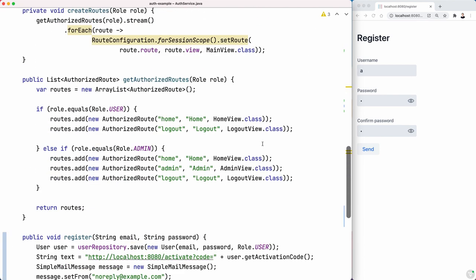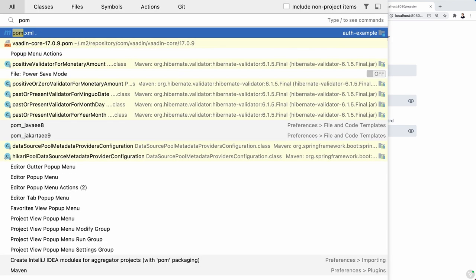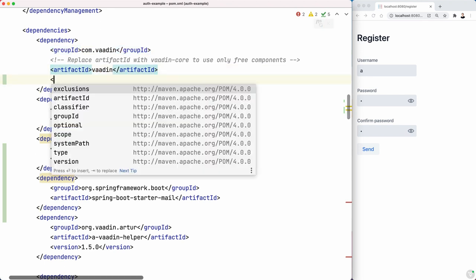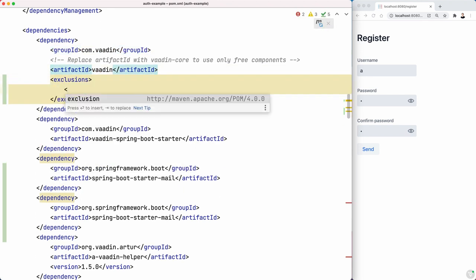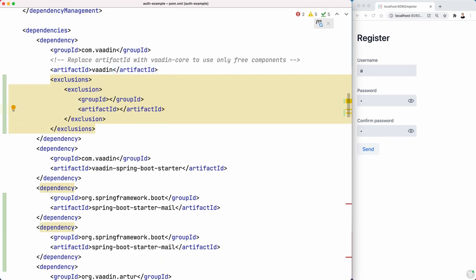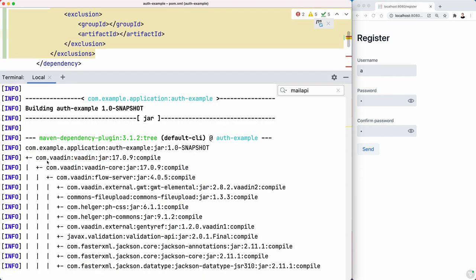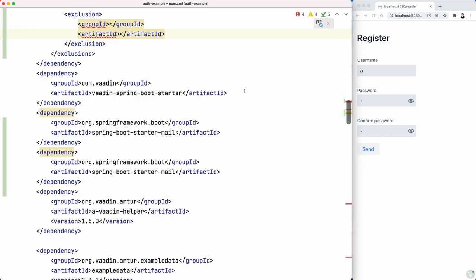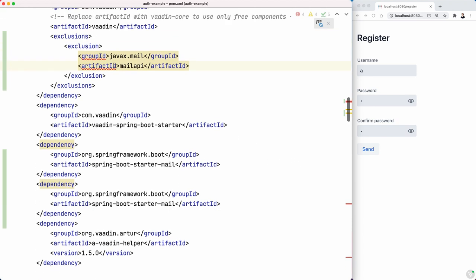So we can exclude that in the pom.xml file. So it's this one, right? So exclusion, and then we need to know that. So it was, where is it again? So this is a dependency we need to exclude. So I'm gonna copy all that. Now this is the actual artifact ID. I think that's it.